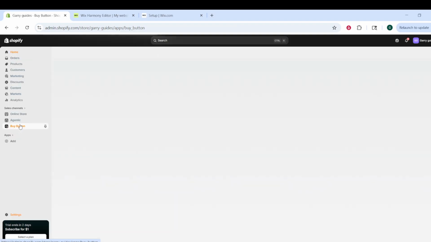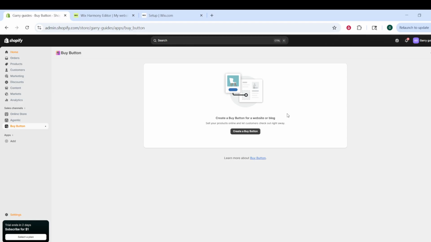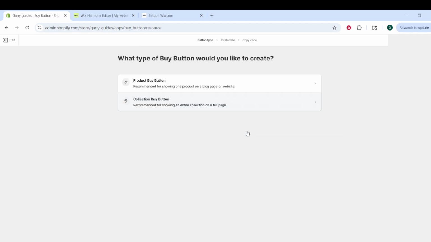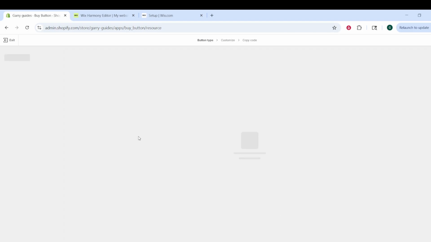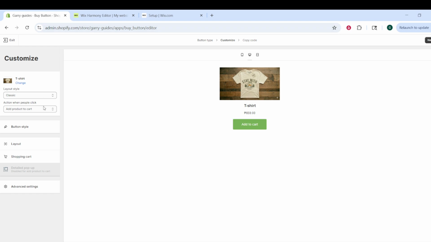This feature lets you generate a Shopify-powered purchase option that you can place directly on your Wix website, which is useful if you want to keep your site design in Wix while still selling products through Shopify. Next, choose Product Buy button. This option is ideal if you want to feature a specific item or collection from your Shopify catalog on a Wix page. After that, select the product or collection you want to display, and then click Select to continue.